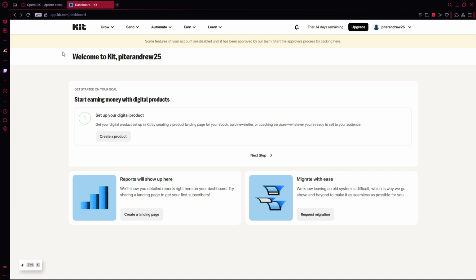Actually, you can just go to this website right here, kit.com, and sign up for an account. After signing up, you will be redirected to the dashboard right here. And if you want to sell your digital products, it's just easy. Kit.com itself will show you on the dashboard the starting point of your goal. So you need to start earning money, yes, with digital products.